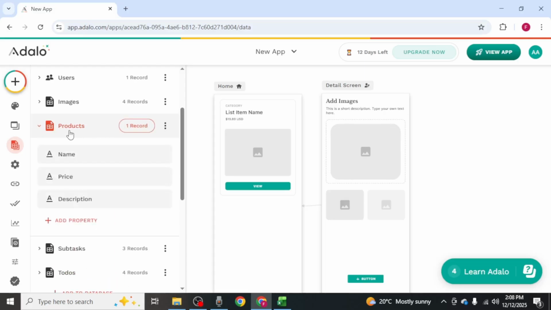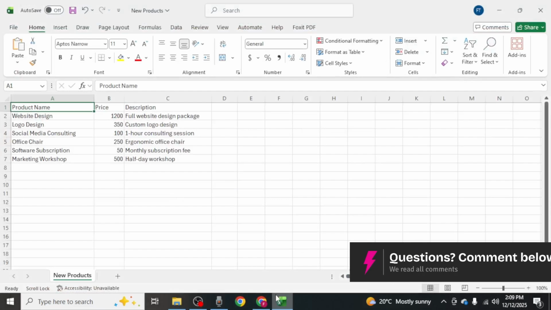Before importing anything, make sure that the columns in your CSV file match the property names in your database. For example, in my products collection, I have name, price, and description. When I open my CSV file, I can see that it contains product name, price, and description.